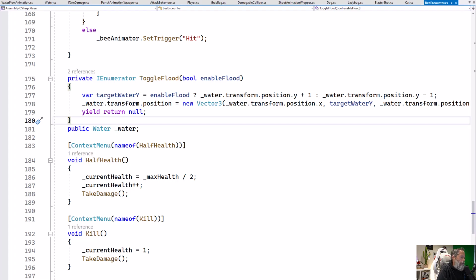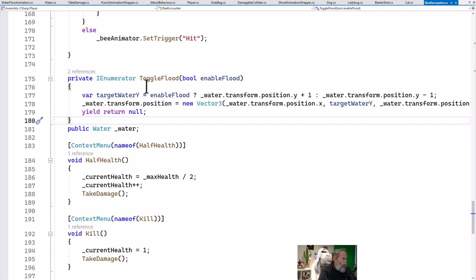Now that our water works, it's time to smooth it out. We're going to make it so that our toggle flood method will slowly rise or lower the water depending on if the flood is being enabled or disabled. We already have a coroutine here, so we're just going to need to add in a while loop and smooth out this movement. So instead of just snapping to the new position, we'll move over time.